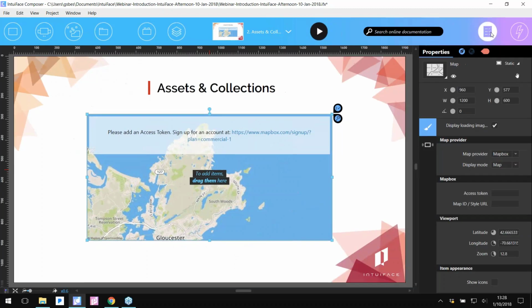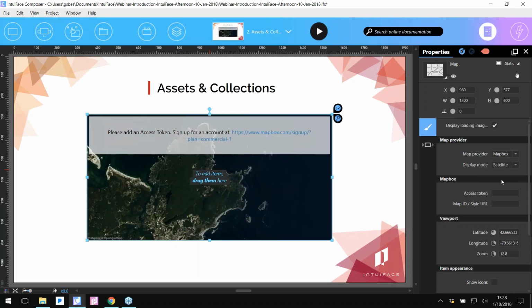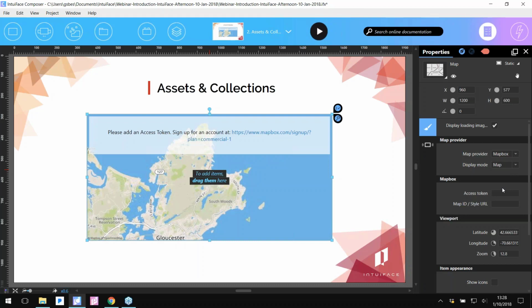If you look at the properties panel on the right for the map, you can see that with Mapbox, I can change this to a satellite view or satellite with labels. Mapbox lets me create my own maps. That's pretty nice. So you put in the map ID, a style URL, and I get my own custom map. That's pretty amazing.